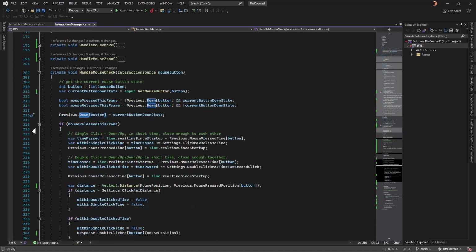Okay, first thing that I'm checking is if the mouse was released this frame. This is one of the key events. This is where we're going to decide between click and double click. This is also where we're going to decide if we are ending a drag state. Well, sort of. That will happen in a different spot. Okay, so the single click means that we are clicking down and up in a short time and close enough to each other. We're going to be checking part of that in a minute.